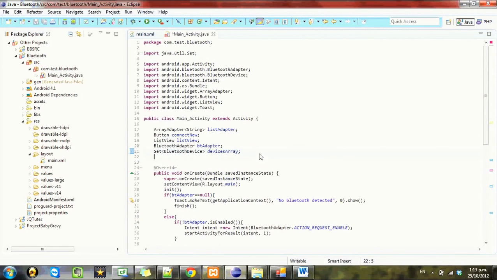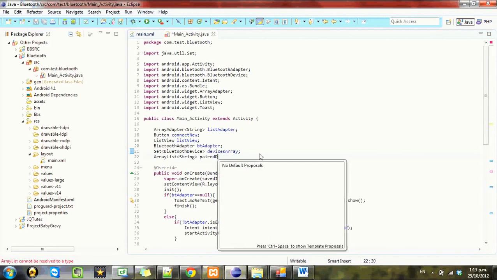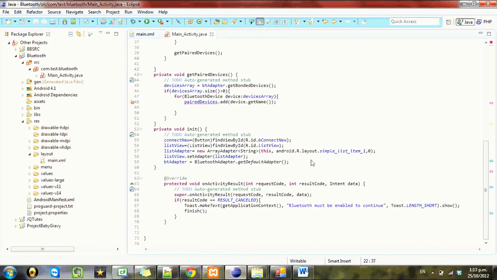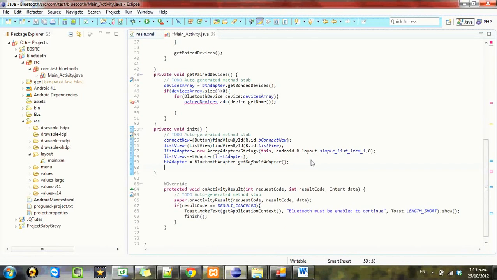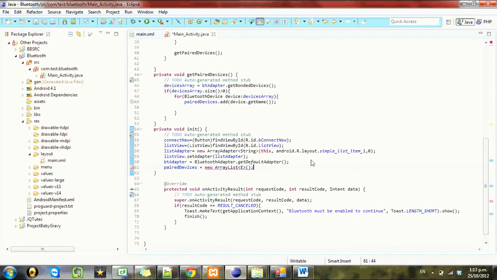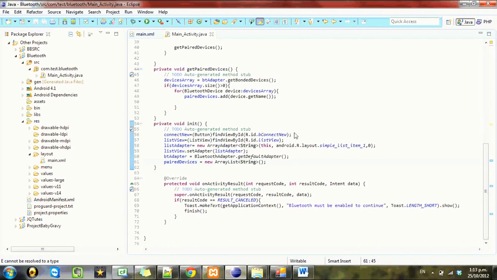Now we need to set up a new array list of string. We'll call it paired devices. Then we need to initialize it. Equals new array list of string. Now that's all set up, so that's just going to put a new array list of paired devices in, which is good to go.